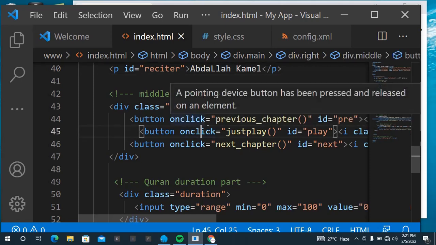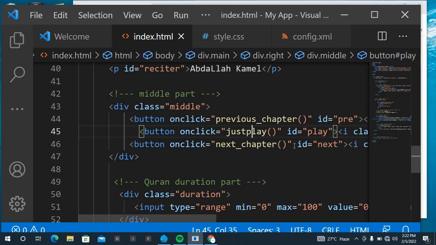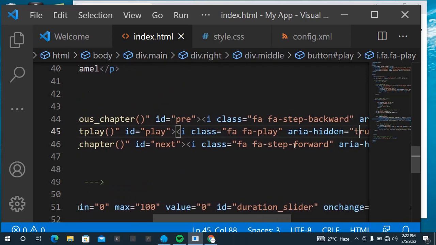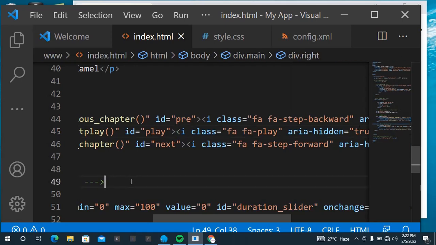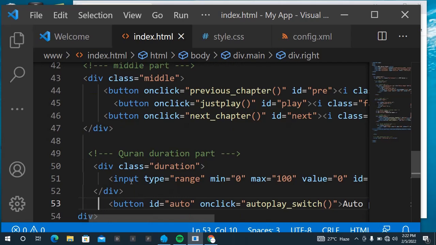So a function here for the first, which is the previous button, another function here for the play button, and another function for the next chapter button. So these are the names of the icon. This one is far step backward, this one is far step forward, and then this one far play. All right, so now let's go to the autoplay part.